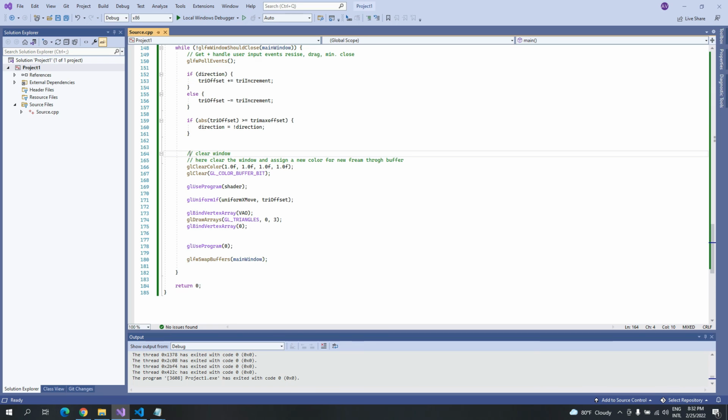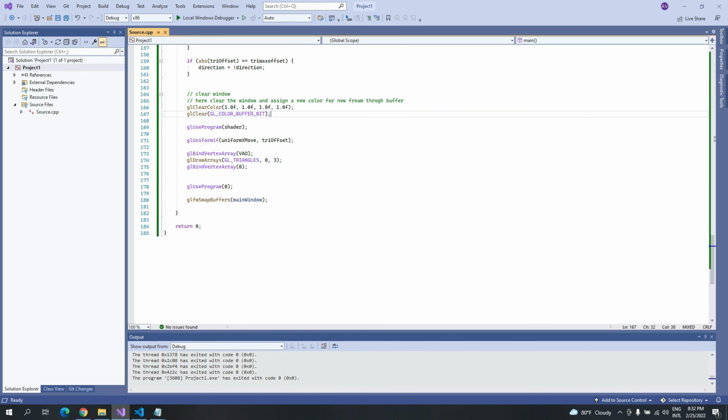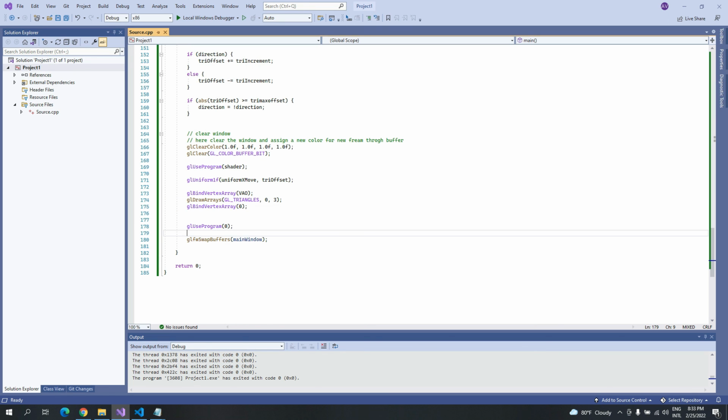And here we have assigned a background color for the window, and using this function we activate the shader program. After that, using this function we can draw the triangle in the window. At last we need to swap the buffer for the changes. So this is how the whole code works.